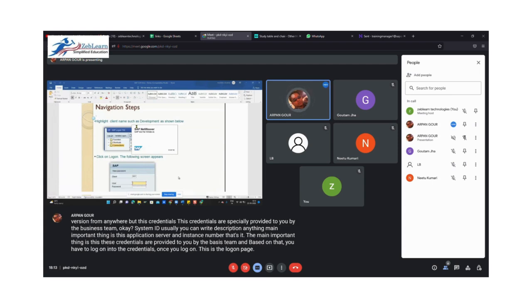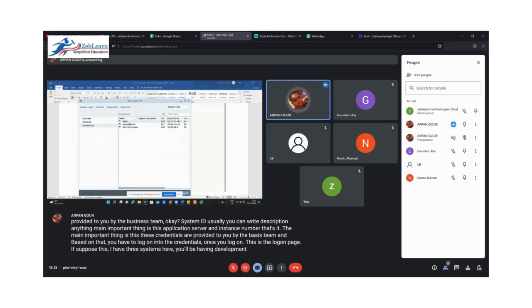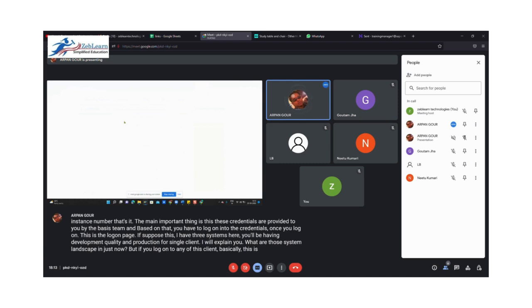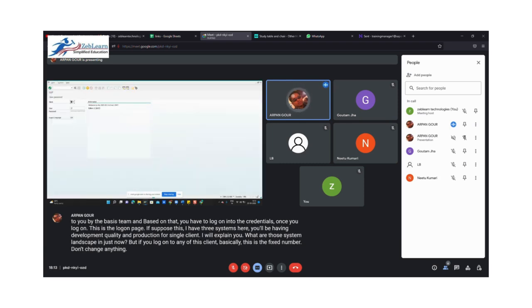Suppose I have three systems here; you will be having development, quality and production for a single client. I will explain what those system landscapes are shortly. If you log on to any of these clients, the client number is fixed, don't change anything. The client is of 3 digits. What you have to do is enter the username and password.